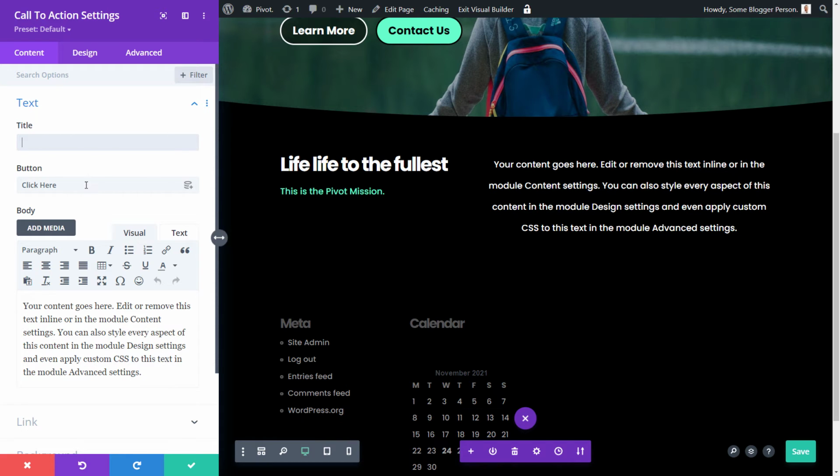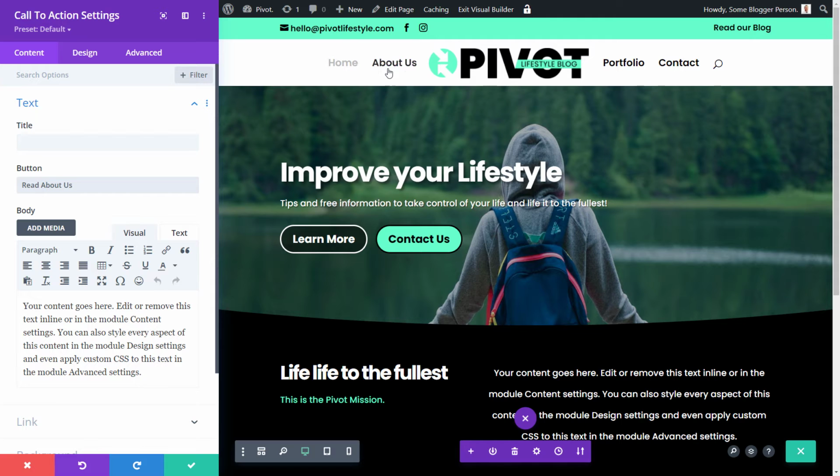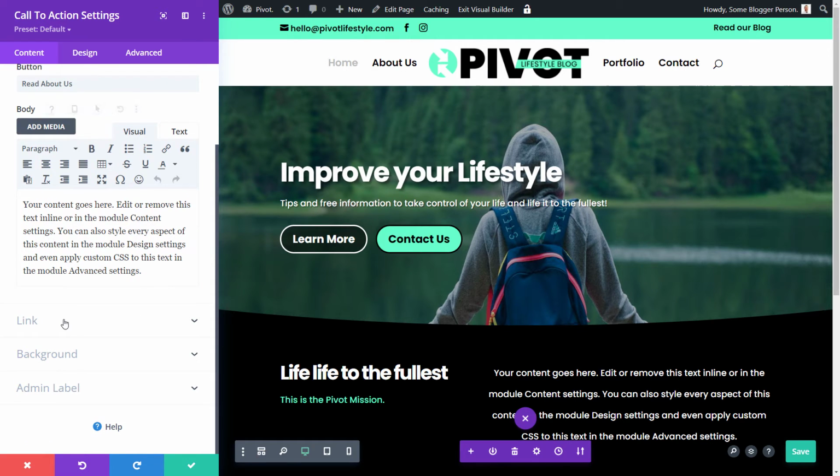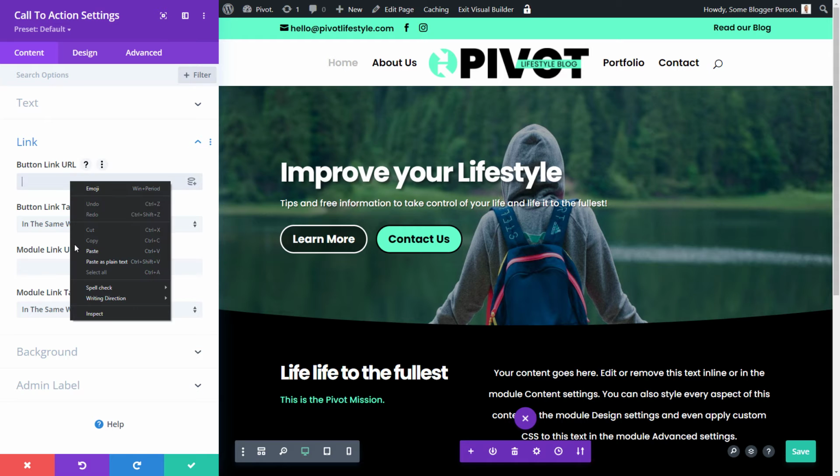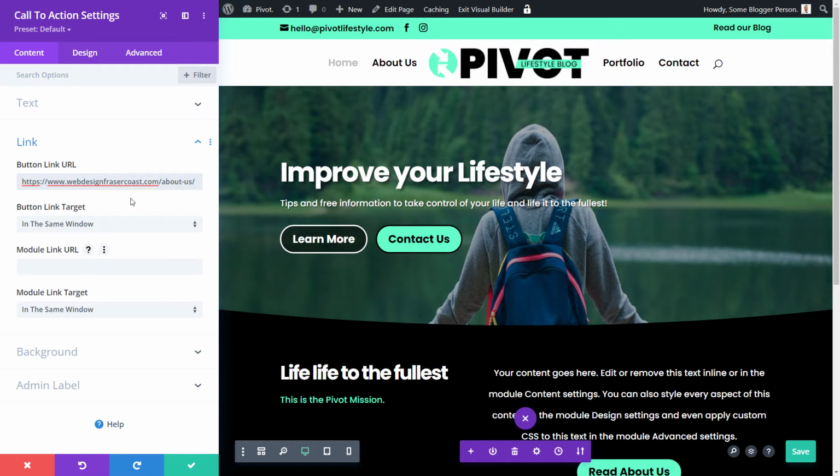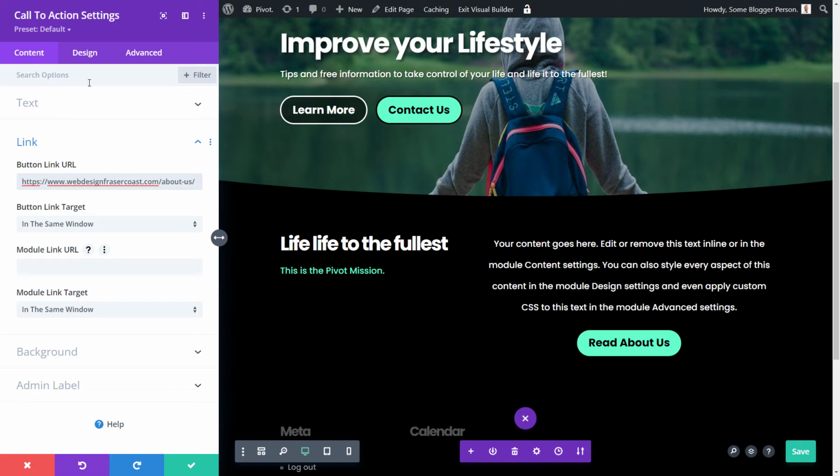For now, I'm going to wipe that out. I'm going to add "Read about us" as the button. I'm going to scroll up to the About Us page, right click, copy link address, and head down to the link, right click that link URL and paste. So now we have a little button there, "Read about us."